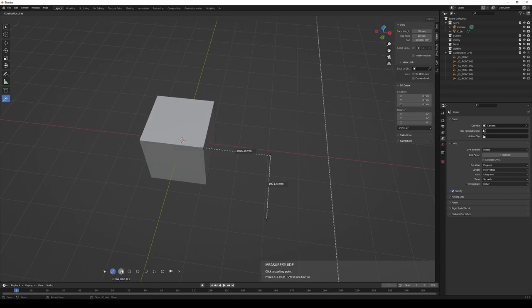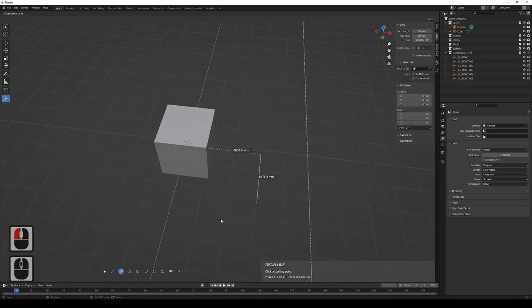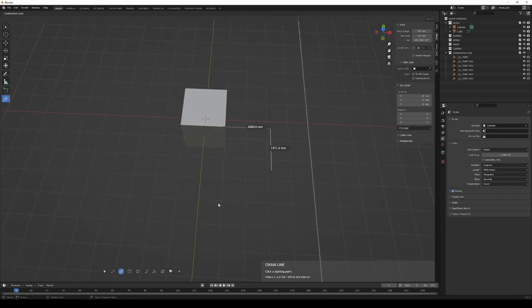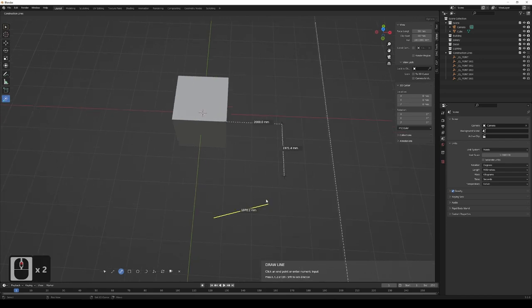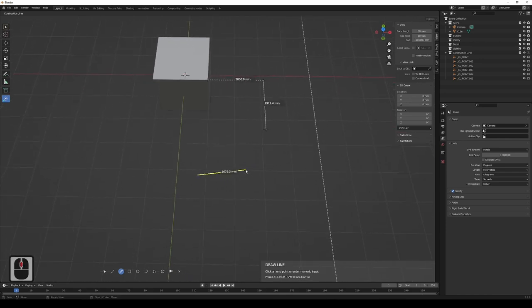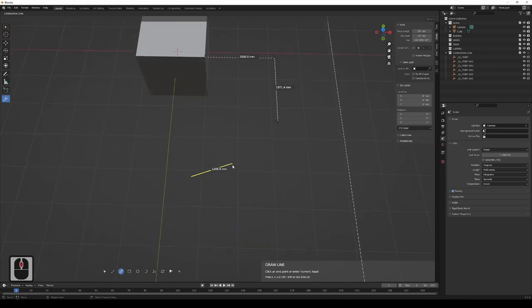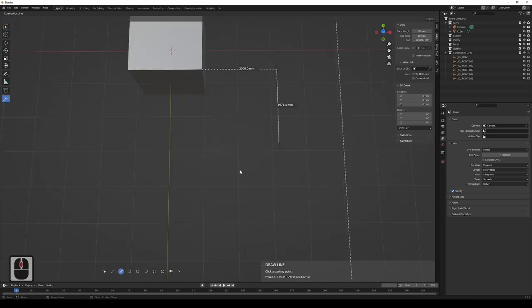So the next tool is the line tool. And again, this works very much like setting out guides. I can click any point in space. I can lock to an axis, whether that's X, Y, or Z. And I can simply start drawing lines. And this is something that Blender does not have natively. So it gives us that more CAD style way of working. So I start drawing out my lines.